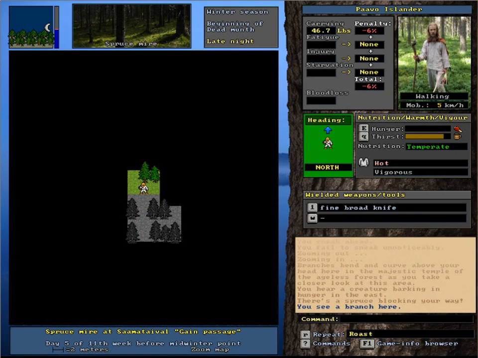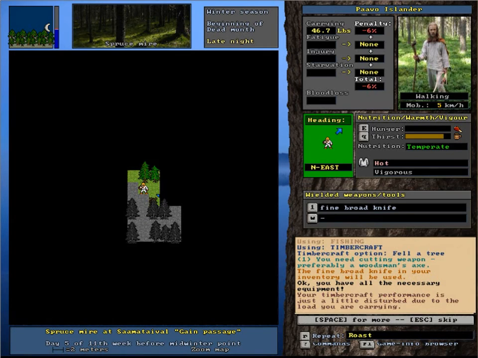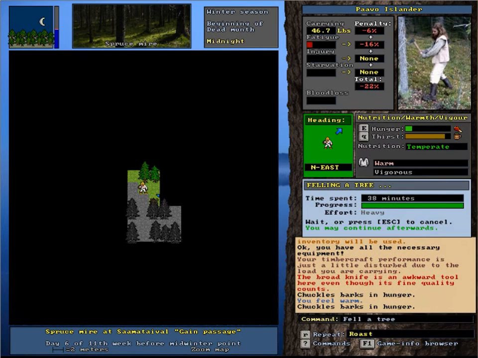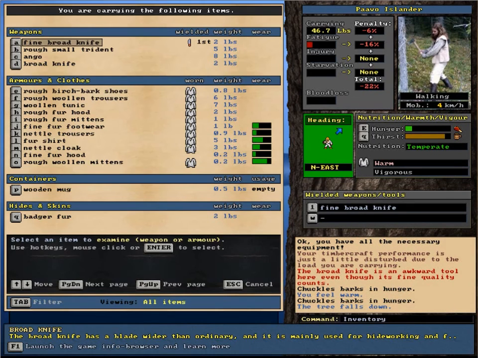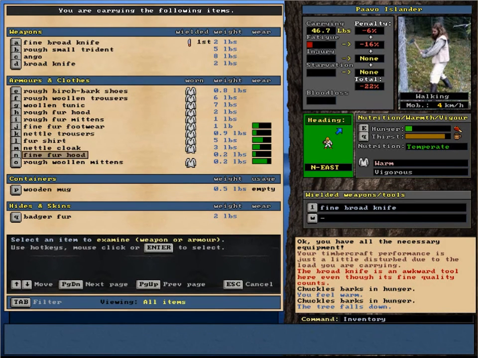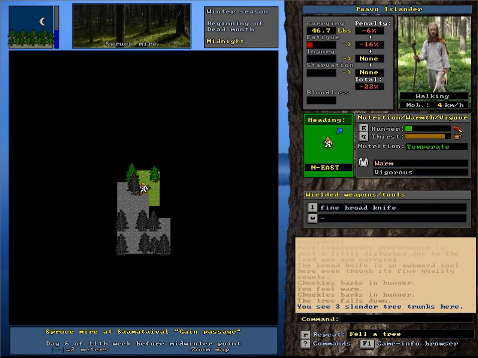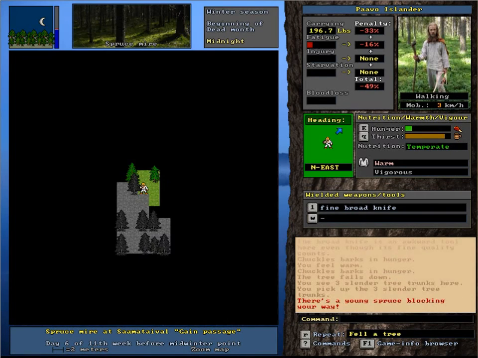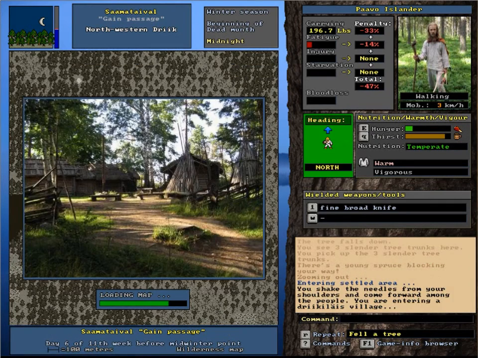Alright, so that's my dog barking. So, fell this tree. I already have a penalty due to my weight I'm carrying. I do have a badge of fur, actually. I forgot about that. So, yeah, I mean, if I pick these up... Alright, I mean, I can carry a few of them.